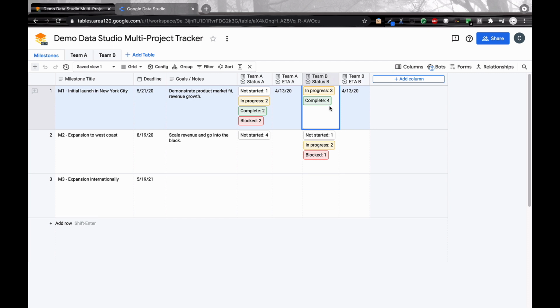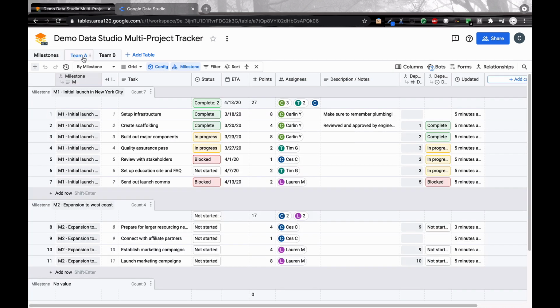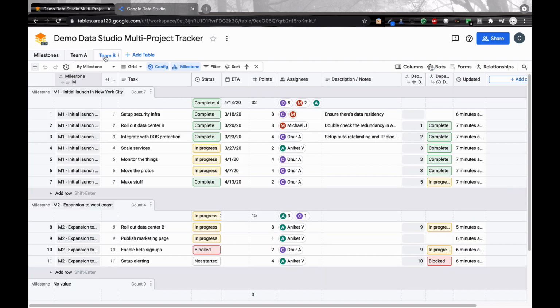And if we dive into one of these tabs here, Team A, you'll see we have a set of tasks. Tasks are tied to a particular milestone. They have their own statuses, assignees. And if we go to Team B, you'll notice we have the same thing here with a different set of tasks, all tied to the milestones, again with a different set of statuses and owners as well.